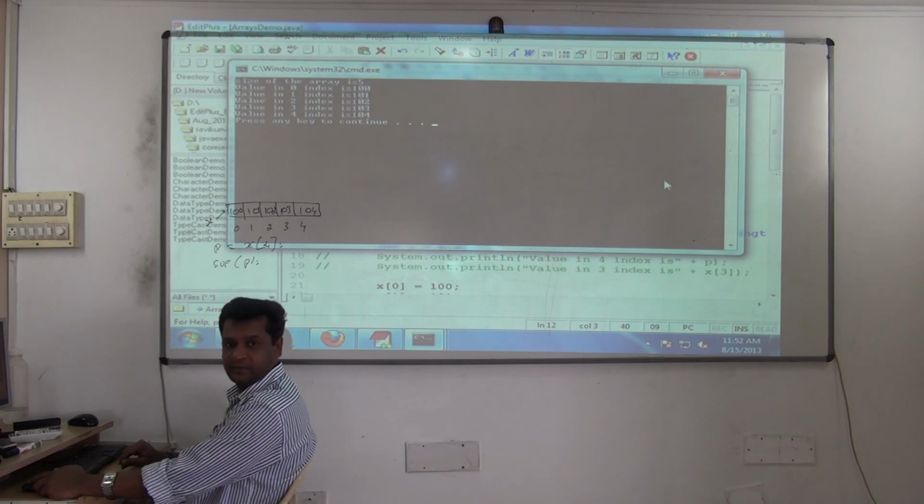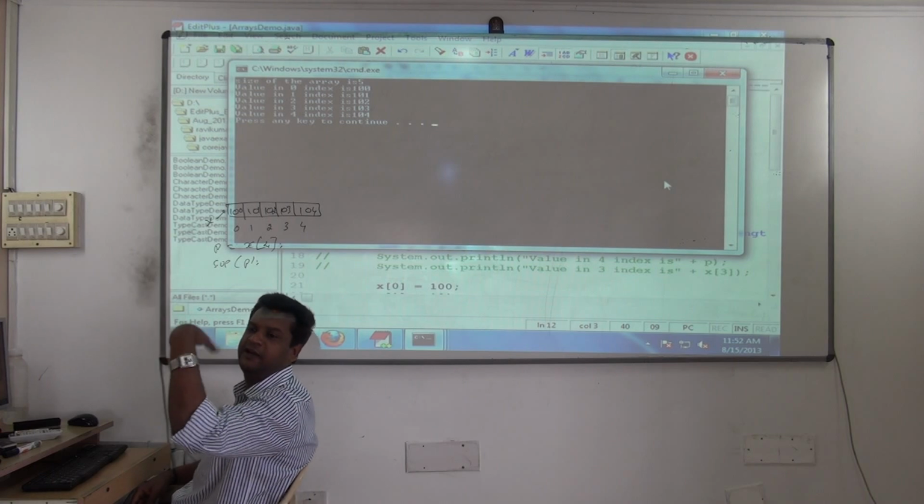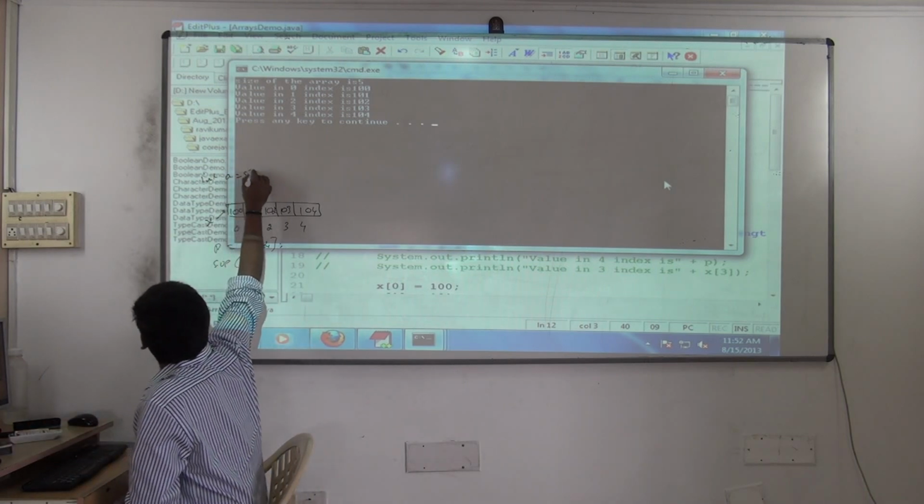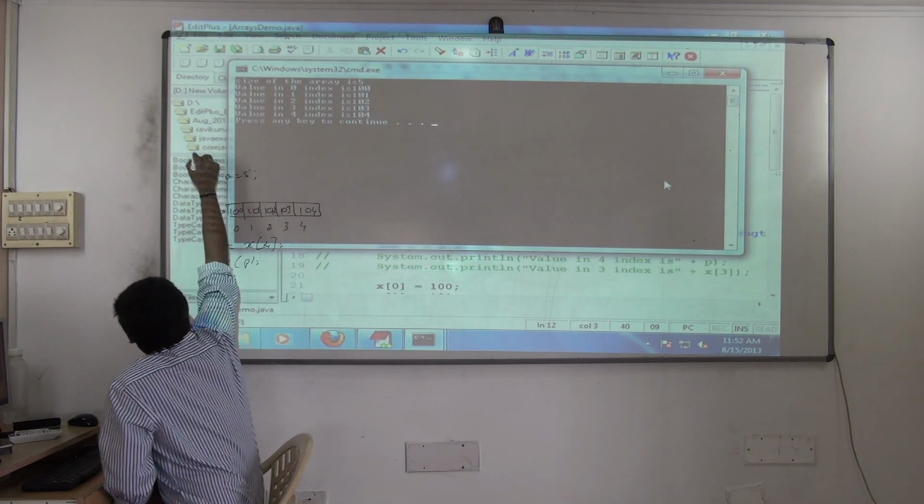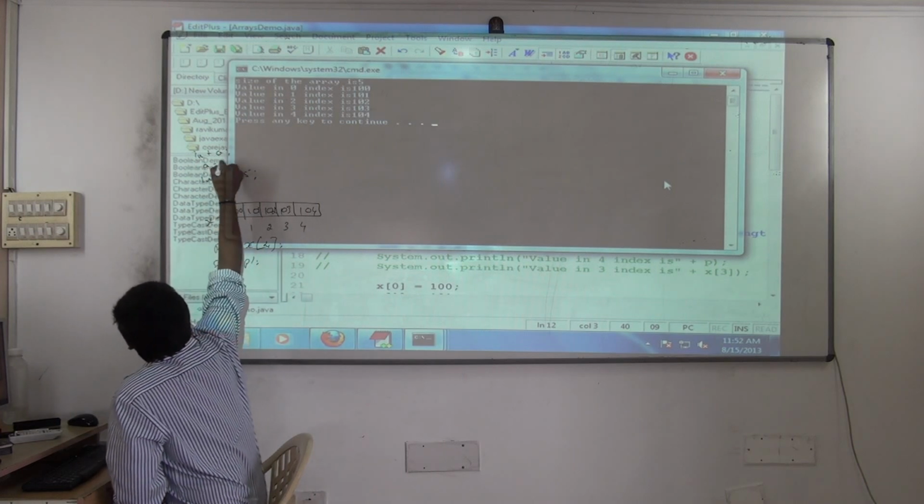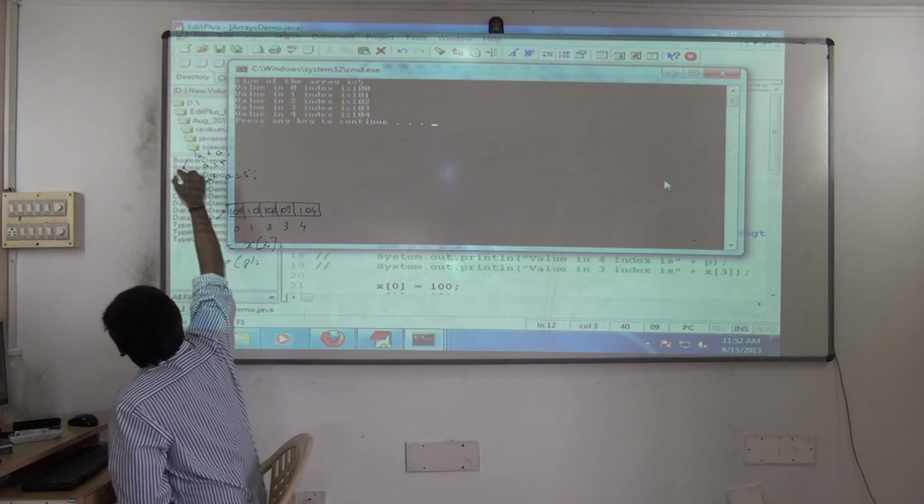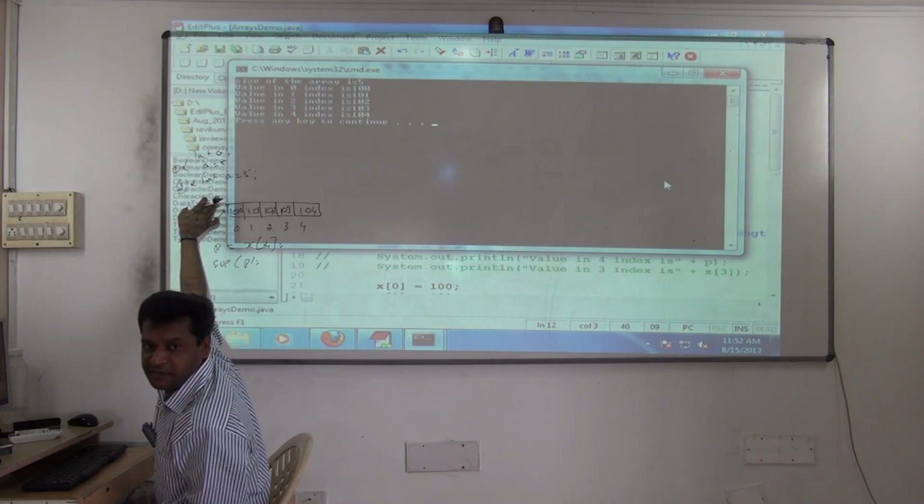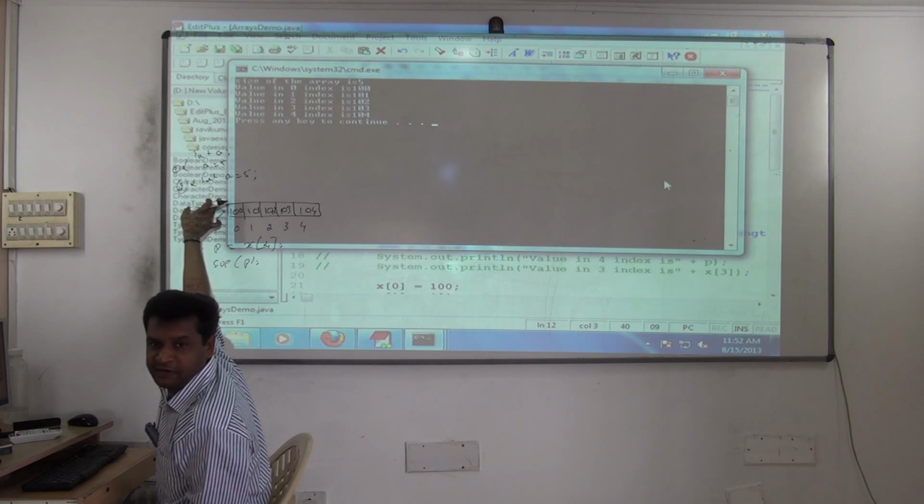Are you clear? Two ways: declare it separately and initialize it, like how you work with a primitive variable, you can declare and initialize in the same way. In a primitive variable also you can do this: int a is equal to 5, or you can write int a, then a is equal to 5. These are the two ways. This is one approach, this is the second approach: declaring only and then initializing.